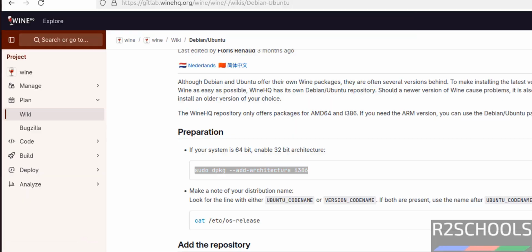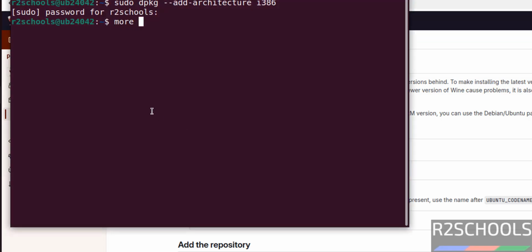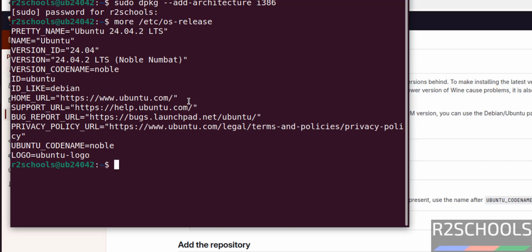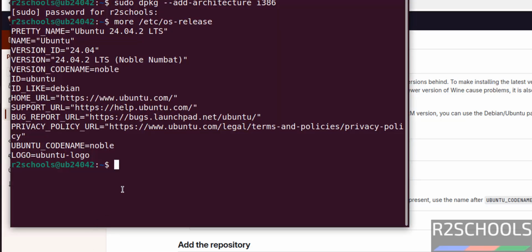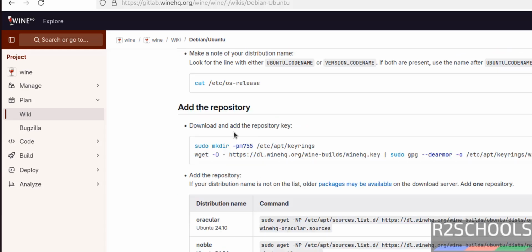Okay, next, make a note of your distribution name. We can get the distribution name by running more /etc/os-release. See, distribution name is 24.04 Noble Numbat. Okay, see, Ubuntu code name Noble. Okay, so now we have to download and add the repository.